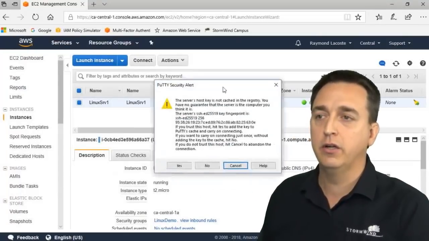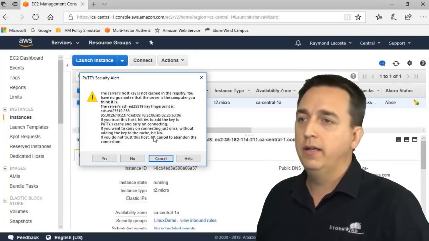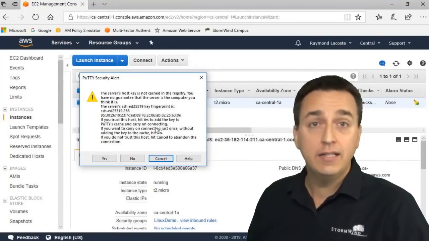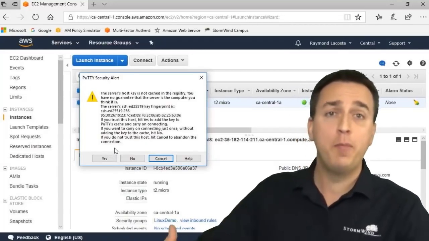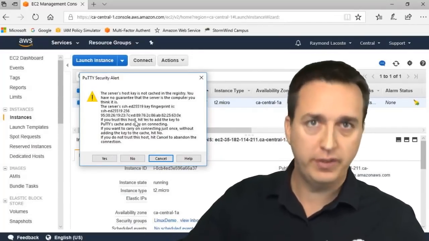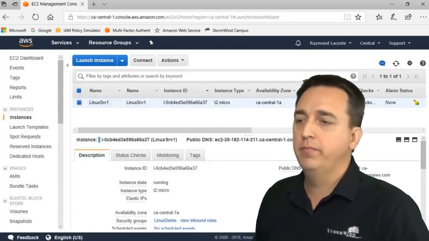And I'll get this security alert because this is a self-signed key. It's not part of the PKI system, public key infrastructure. I did this all myself. It's self-signed. It's not signed by a certificate authority. So I'm happy with it, yes.